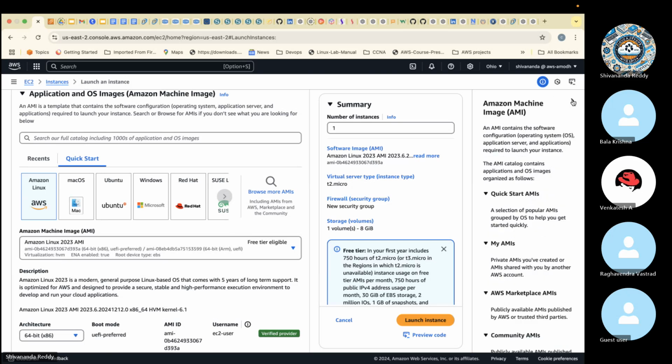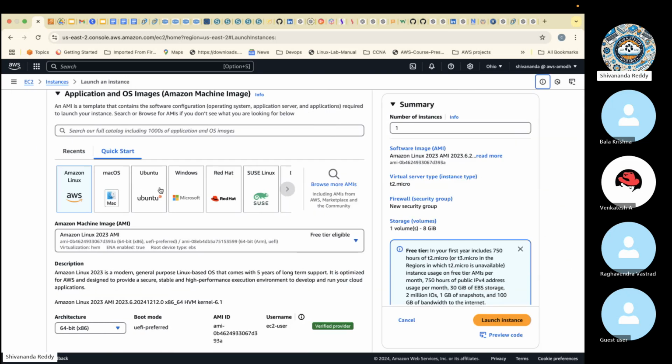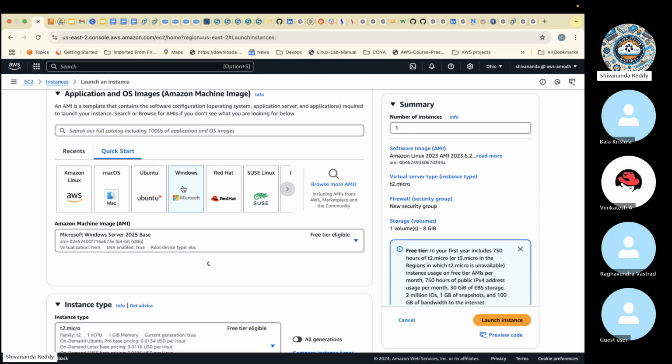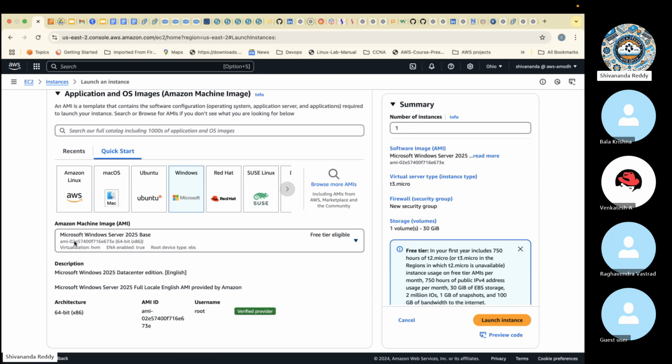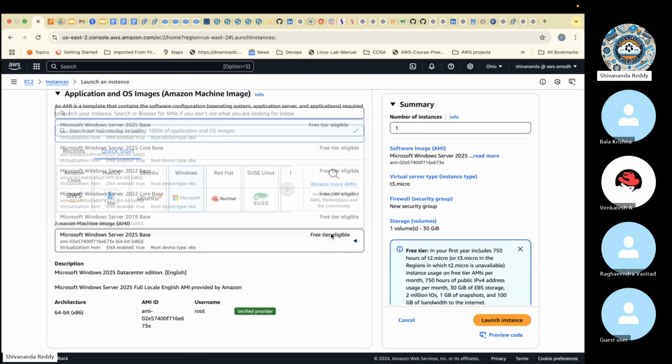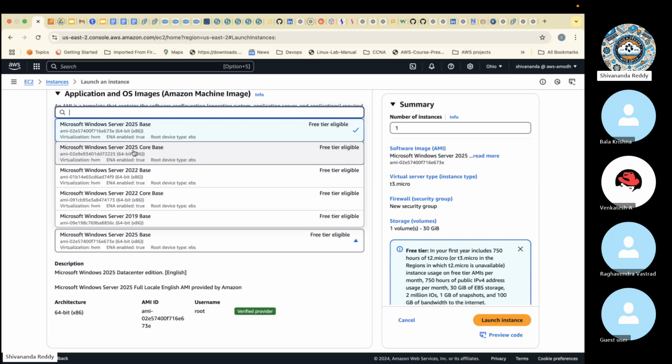We'll go here. I'll choose Windows Server. Select Windows. So remember, Microsoft Windows Server 2025 Base. This is the latest version, and you should always look for free tier eligible. Make sure, guys, you always look for free tier eligible because that's the only one that is free. If I click on this drop down, there are many options.